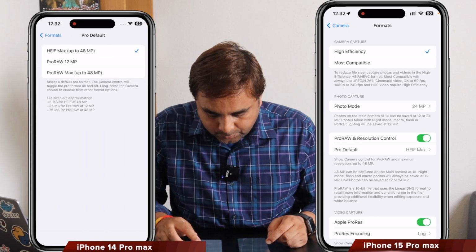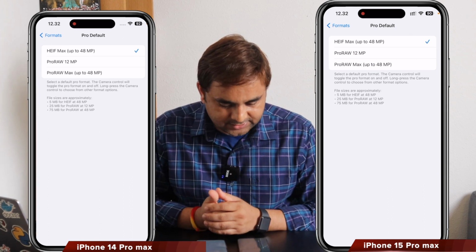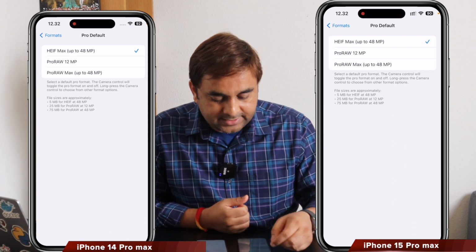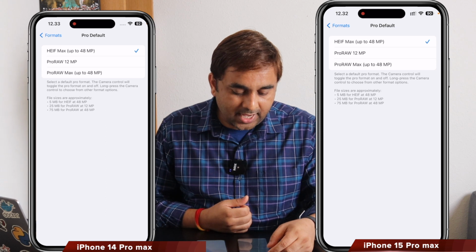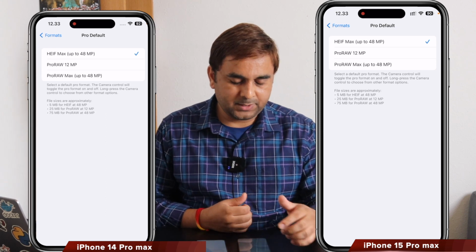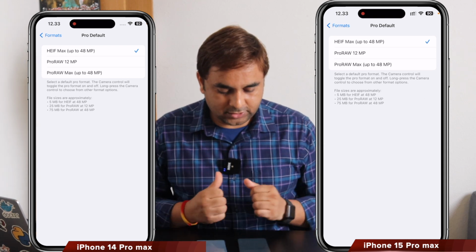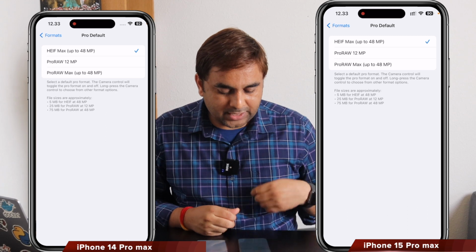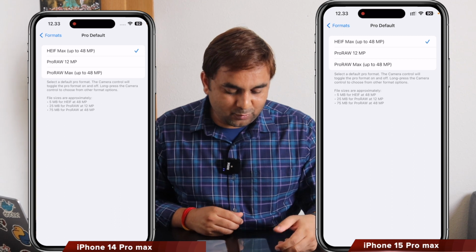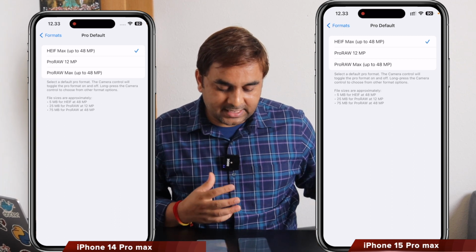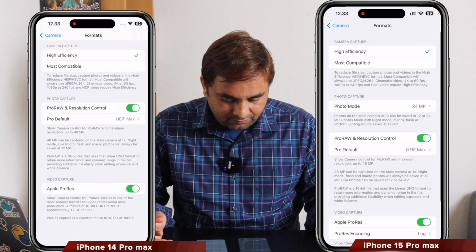Now we can go back here, Pro Default and Pro Default. Here we are receiving three options, last year also and this year also. But which setting are you selecting to capture and record the video? I always prefer HEIF Max up to 48 megapixel, because both cameras support 48 megapixel. From that perspective I use this one. If you are using this one, it consumes only 5 MB of space. If you select the last one, Pro RAW Max, it consumes 75 MB for just one image. So this is the difference between these options in picture quality.